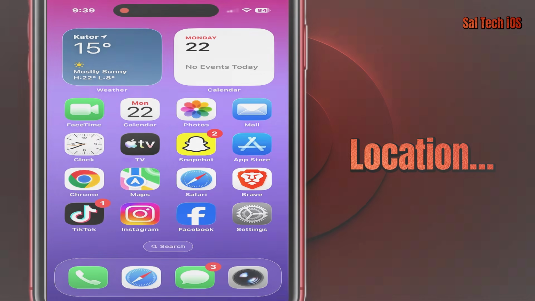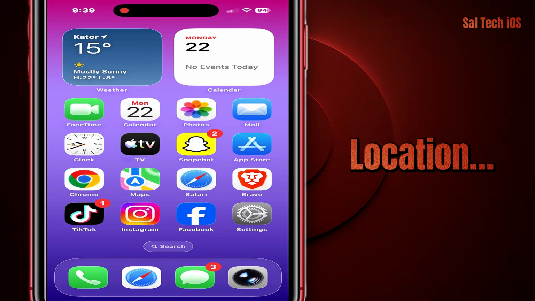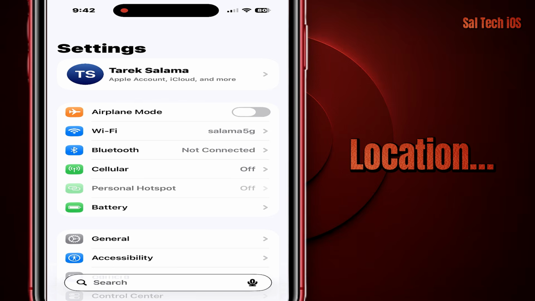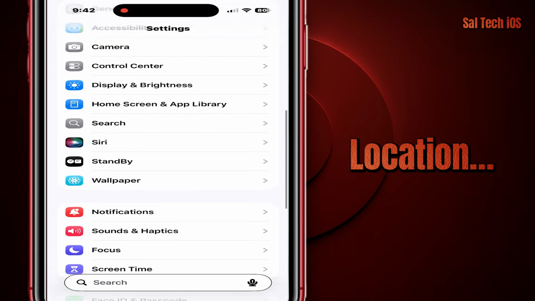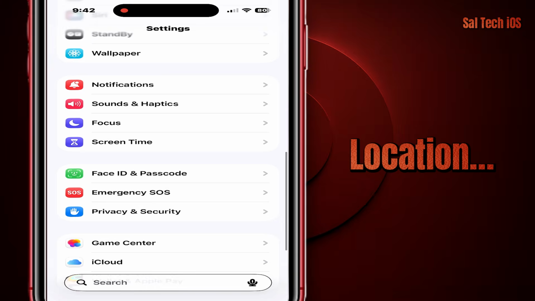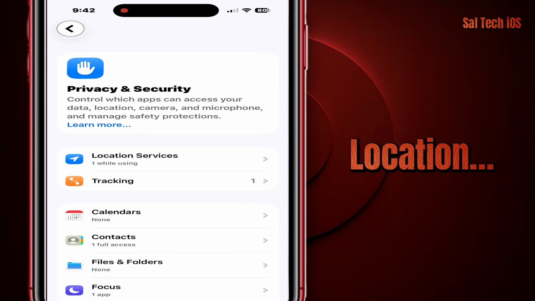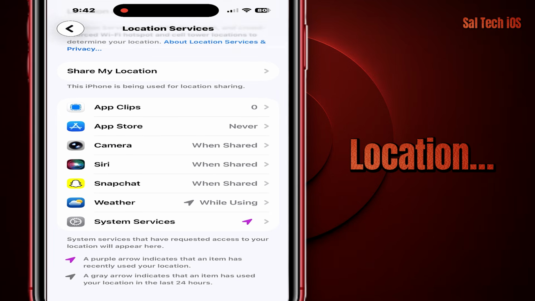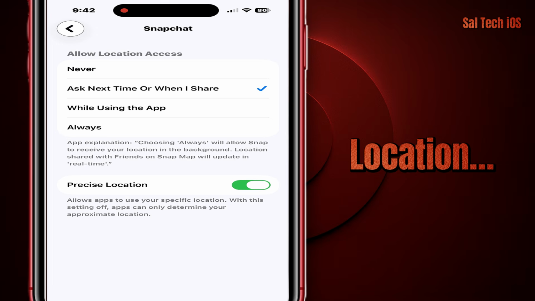4. Location. Only when needed. Not every app needs to know your location all the time. Steps: Settings, Privacy and security, Location services. For each app, set location access to while using the app, and turn off precise location if you don't need it.